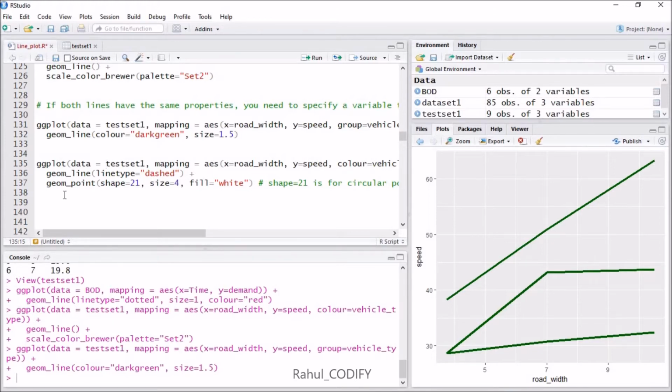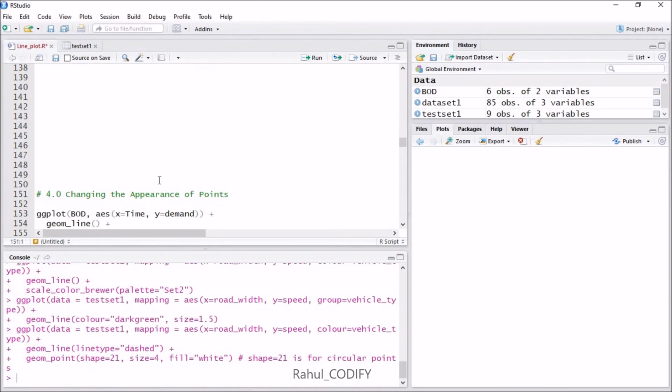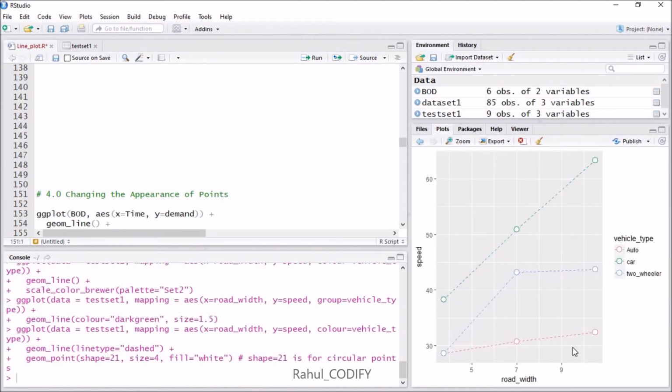With a plus sign give geom_point. Now we are specifying how the points that represent the data will look. Inside the parenthesis give shape equal to 21, that means it will provide a round shape, and size equal to 4. The size of that point would be 4, and fill will be white, so the color fill inside the round points will be white. So 21 is actually a circular shape. So press Ctrl Enter. You can see 3 lines of different colors for auto, car and two-wheeler, and the points are represented with circular geometry, filled with white color inside.